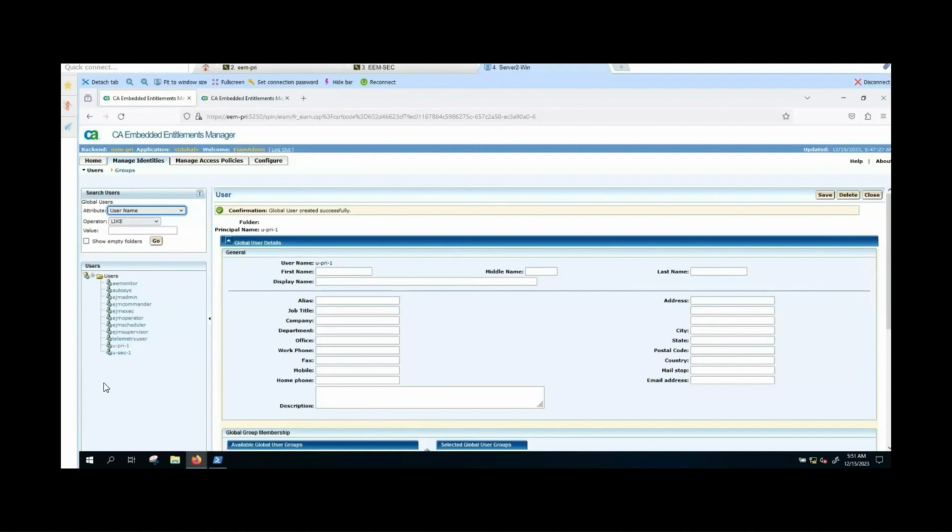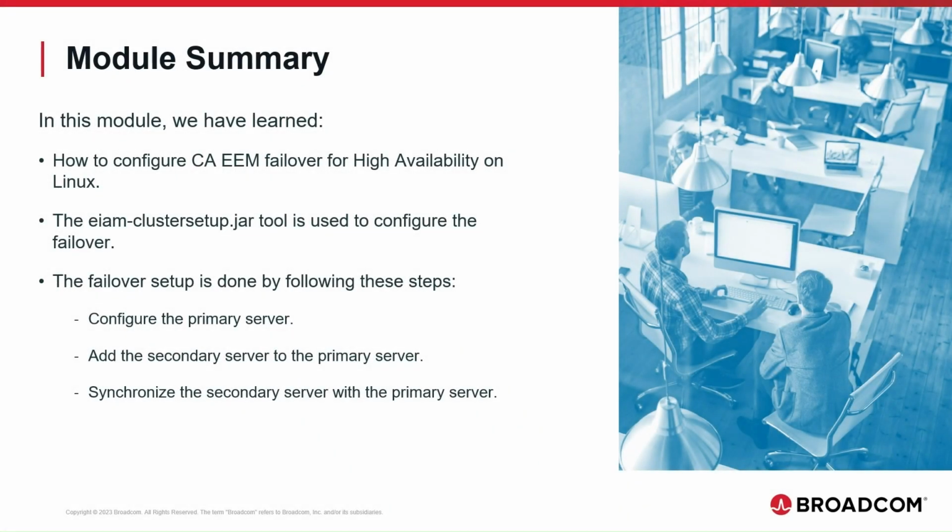We have completed the CA EEM failover configuration for high availability on the Linux platform. In this module, we have learned how to configure CA EEM failover for high availability on Linux. The EEM cluster setup tool is used to configure the failover. The failover setup is done by following these steps. Configure the primary server. Add the secondary server to the primary server. And synchronize the secondary server with the primary server.